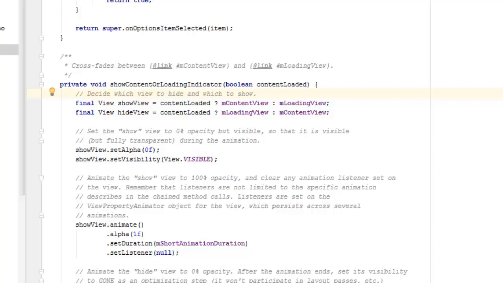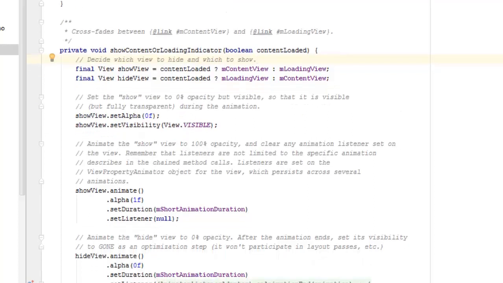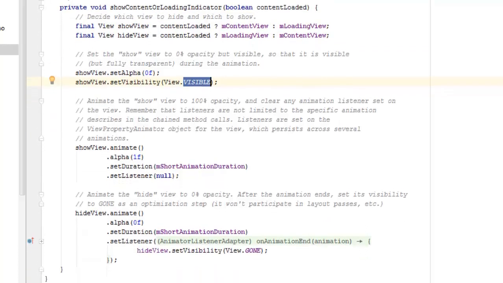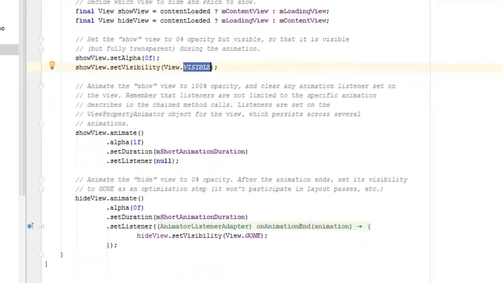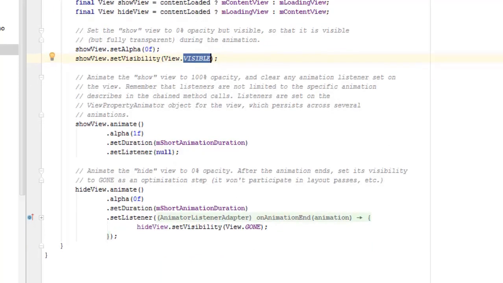Okay, where we're going to get the M content and the M loading, and also we're going to hide the view. Okay, so we're going to set the show view to 0% opacity but visible, so that it is visible but fully transparent during the animation. So we're going to set the alpha to the show view. I'm going to set the visibility to true, which is visible. Okay. And now we're going to animate the show view to 100% opacity and clear any animation listener set on the view. Okay. So we're going to do that with the animate method.